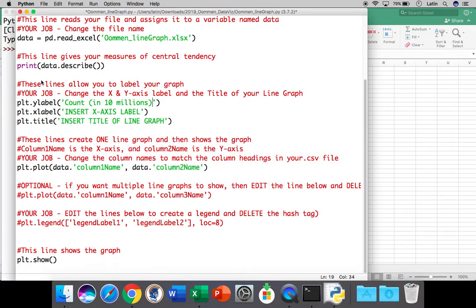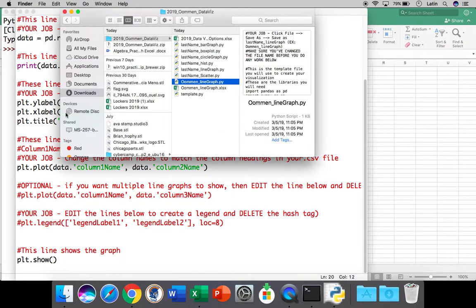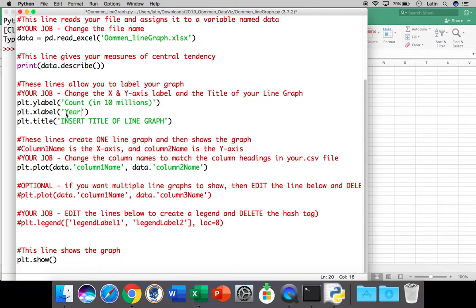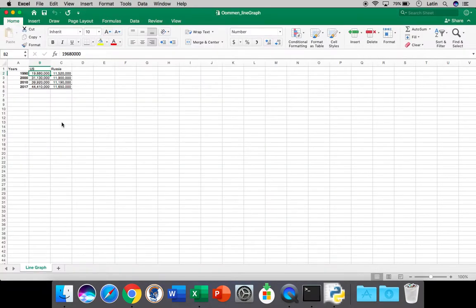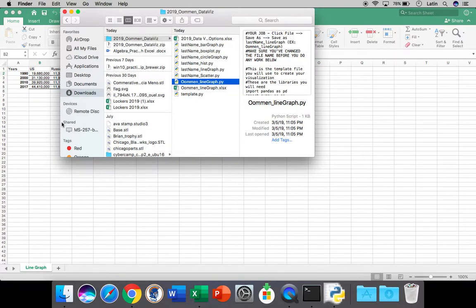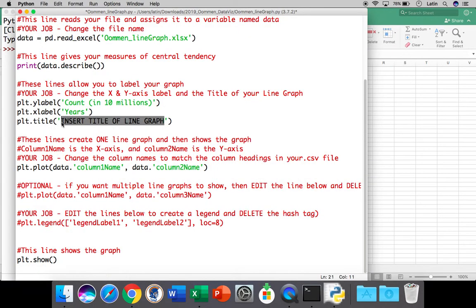So you're going to have to figure out what your y-axis is going to be called. My x-axis is years. So I'll type in years. And then what's my title? Well, this story that I'm telling in this case is about international migrants. So I'll change my title to International Migrants in US and Russia. Okay, I'm done with that part.